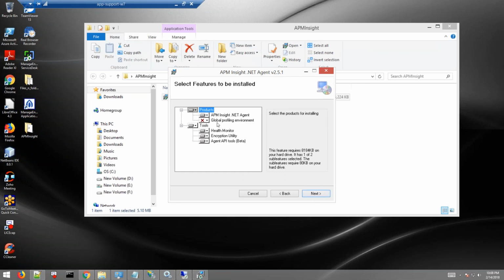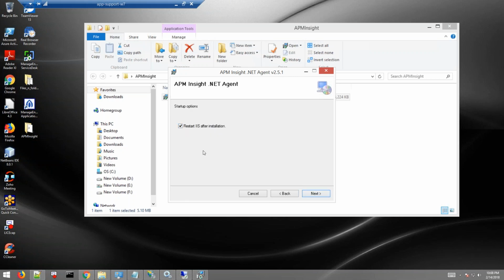Here again, you will see an option, global profiling environment. By default, it is disabled, but sometimes there are web apps which won't load the profiler through the registry. In that case, the user can enable this option. So let me leave it as it is and click on next.